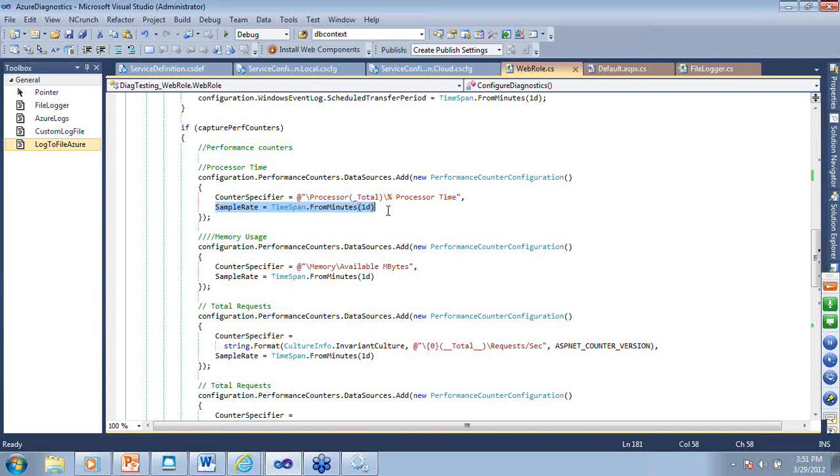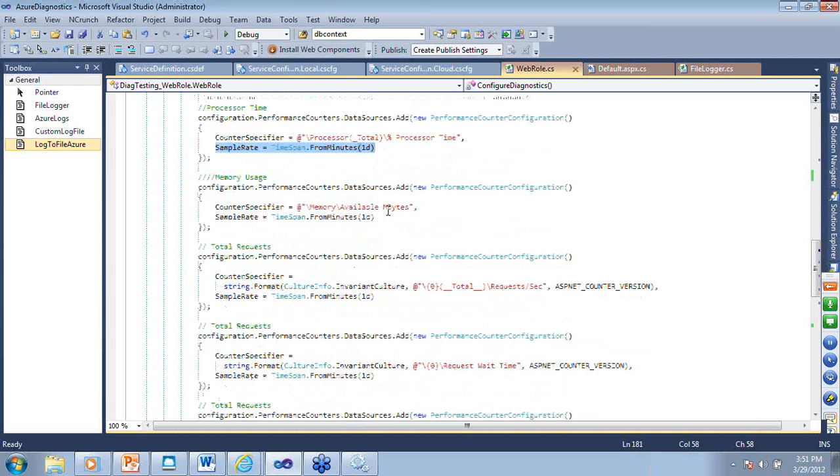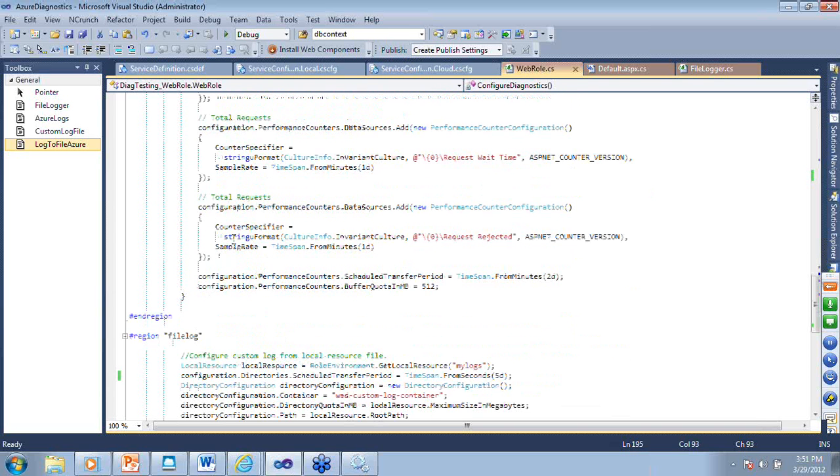So here, this is how most of the things which we have been doing in our ASP.NET applications also. Memory available bytes, then you have requests per second, etc. All this, and you say buffer quota in MB is 512, and that's all. This we have seen about local storage too. Okay, so I hope that makes sense.